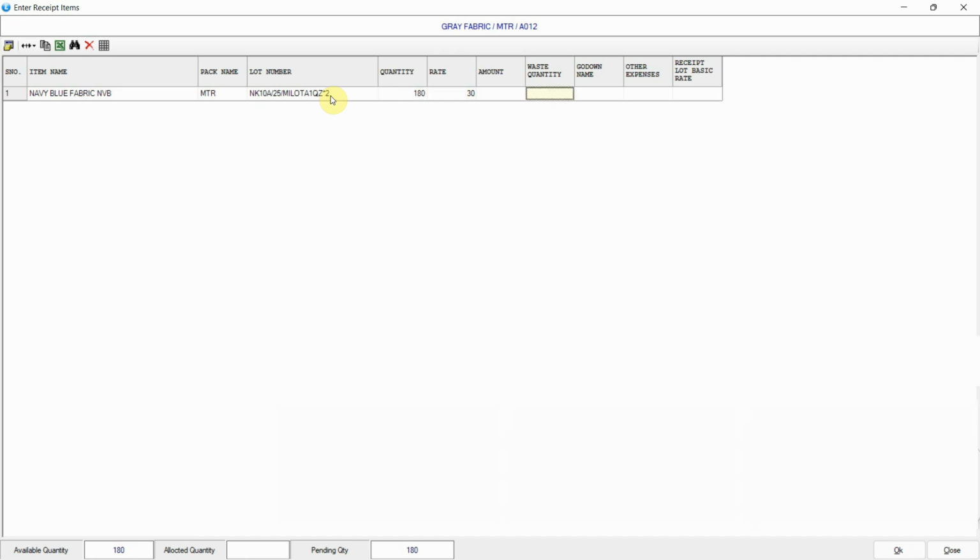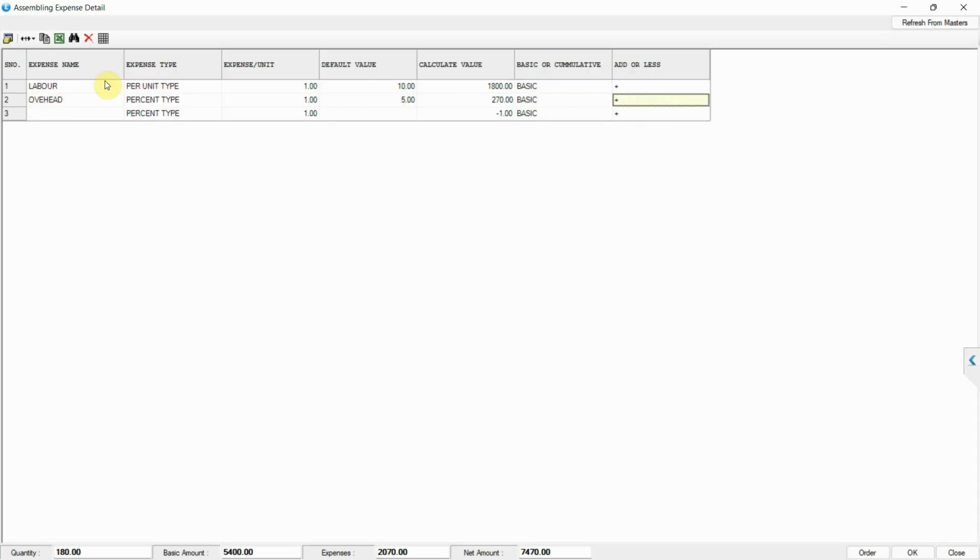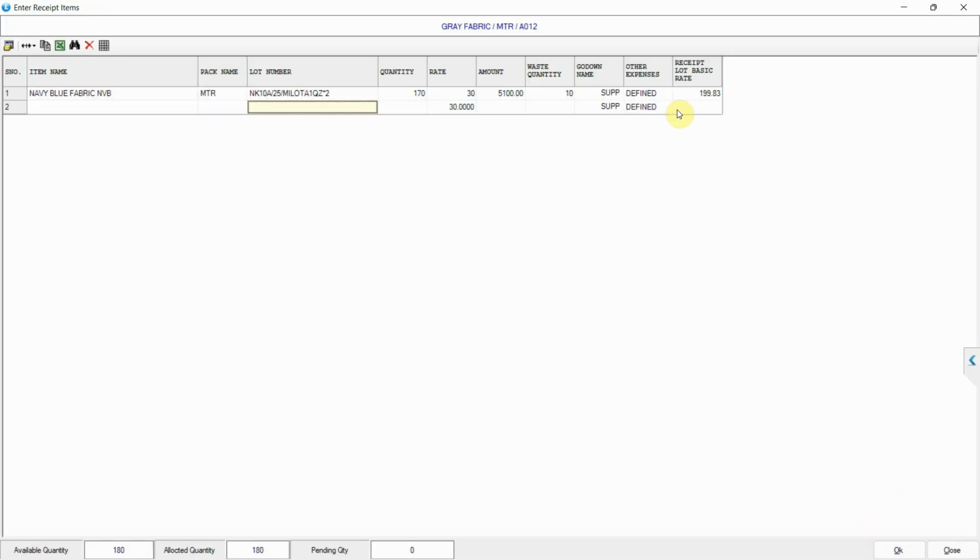Wastage quantity represents the material quantity that becomes unusable or is lost during processing. Let's enter wastage or shrinkage of 10 meters and enter other details. Since the total quantity issued was 180 meters, after accounting for wastage, the net receipt quantity is reduced to 170 meters. The basic rate of the receipt lot has increased due to the inclusion of the wastage quantity.